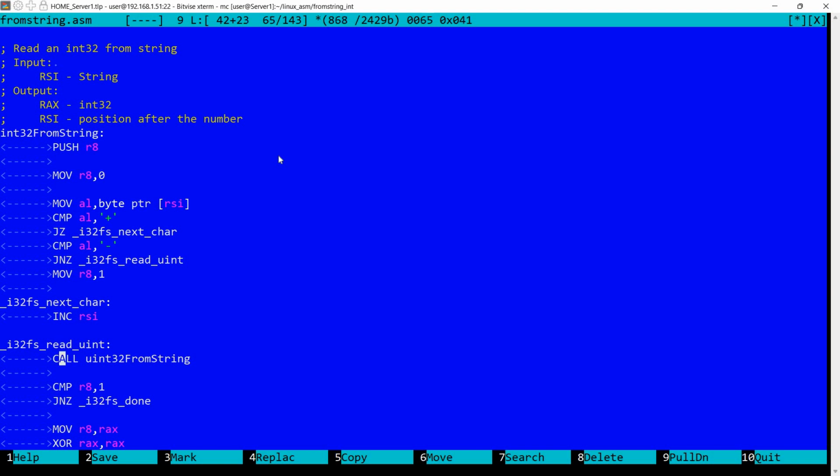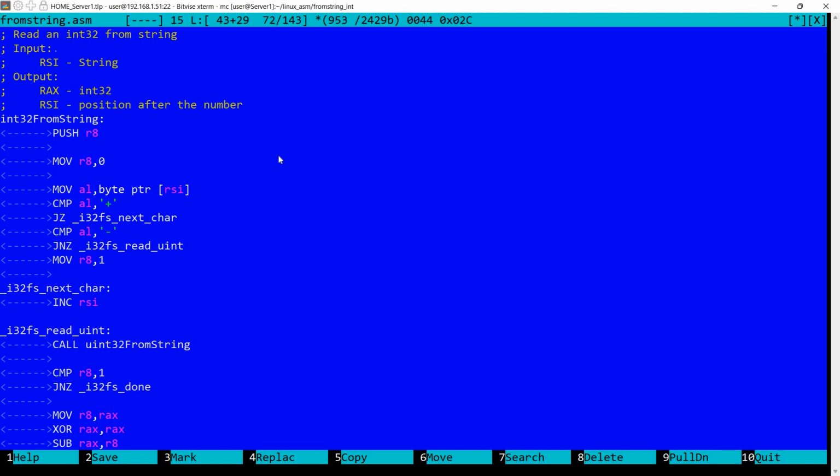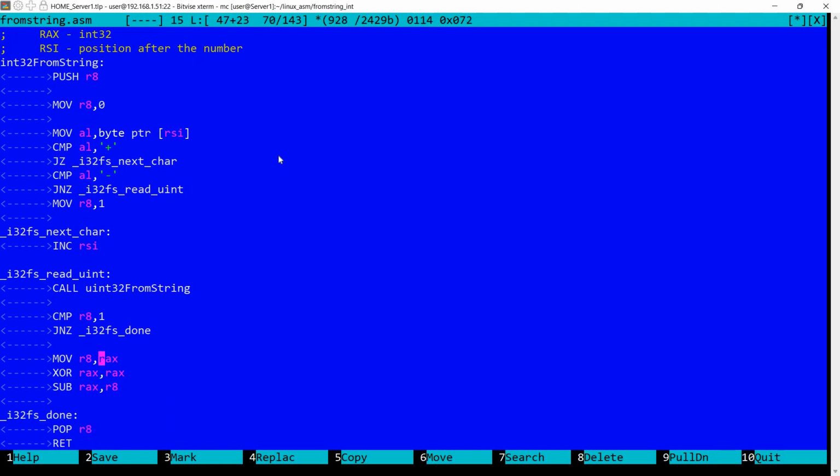And now we are calling the previous function that we already discussed, that's reading the unsigned number. And following this, we check if we have R8 set to 1. And remember, R8 will be set to 1 here if we had a minus sign. So if this is the case, then we'll basically perform 0 minus the number that was read.